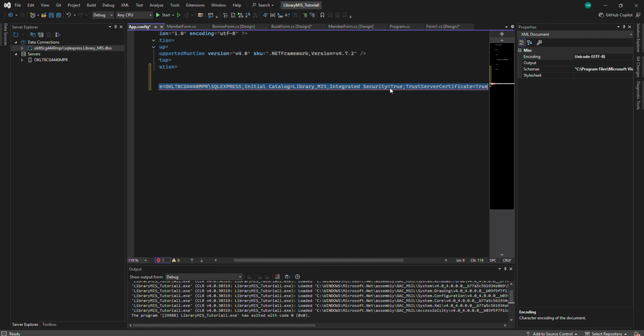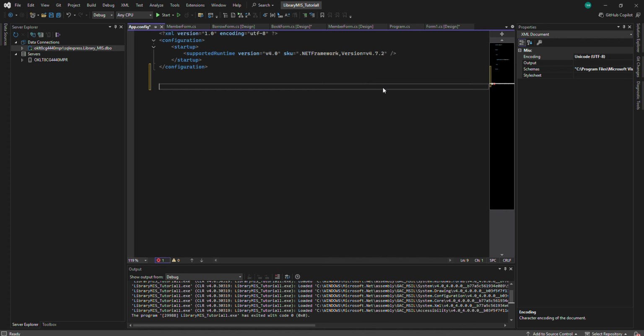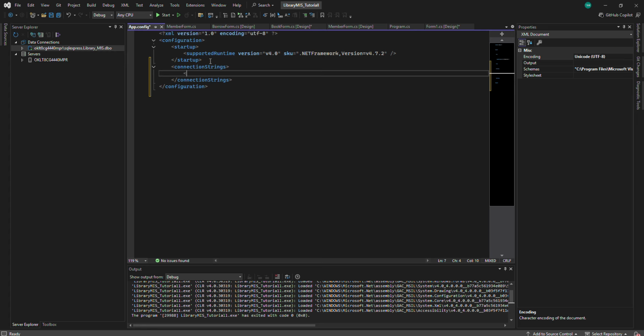Then I copy it, right. Where to add it? Just come in the configuration. Remember, in the configuration, we have something like connection string. The connection string has the add, where we add our name. I'll be calling this name in my codes. Let me call it library connection.